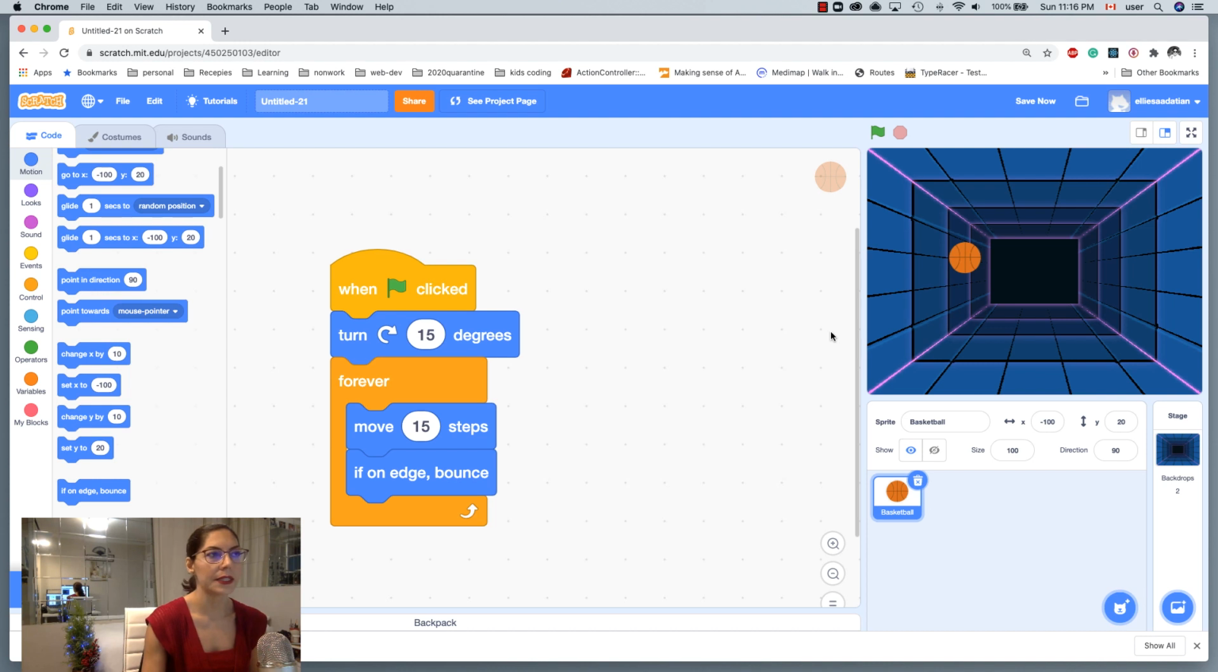So let's play and see what happens. Really cool. It moves around. When it touches the edges, it bounces. So let's stop and go to the next step.